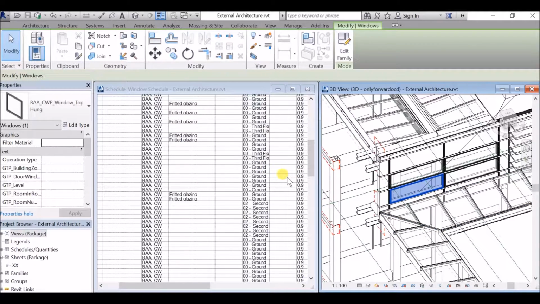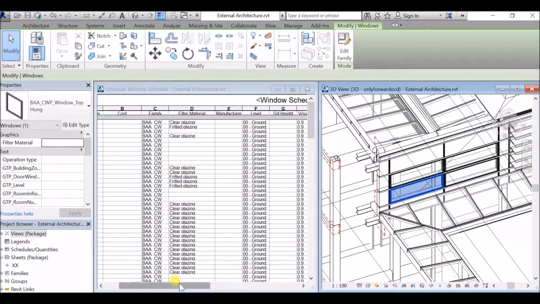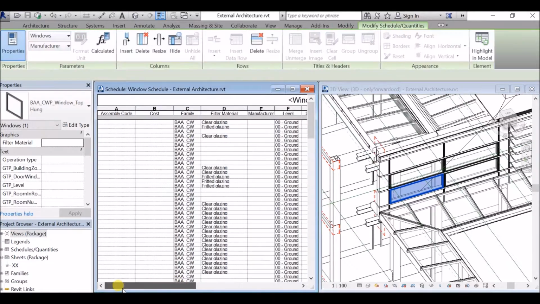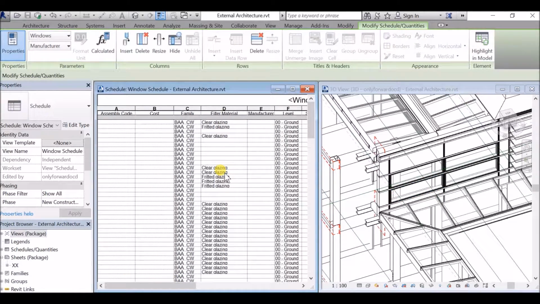So you can see how the schedule of information is really linked to that 3D representation, the model. If I delete that window now and it disappears, it will disappear from the schedule. If I change it to a different glazing kind, then it will change its glazing in the model. So yeah, that's how you generate a schedule. You can see how quickly and easily that was done, and we can do that with any element in there.